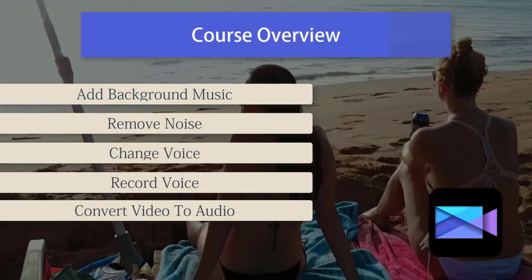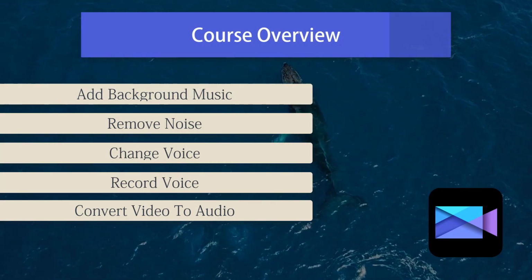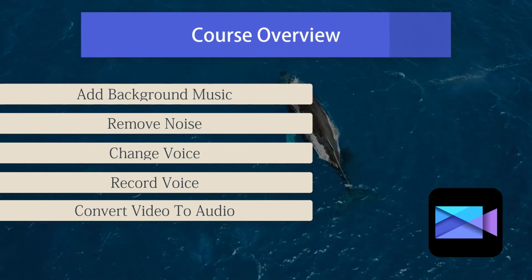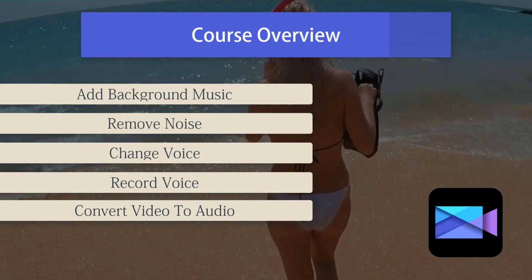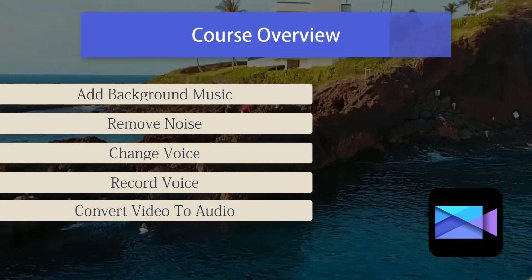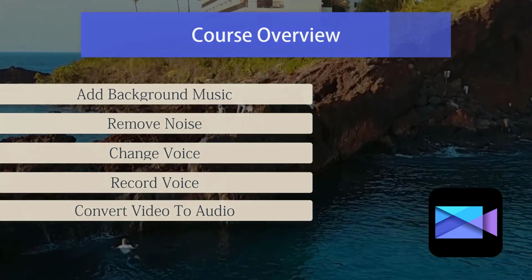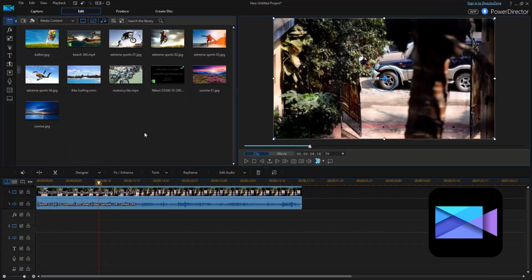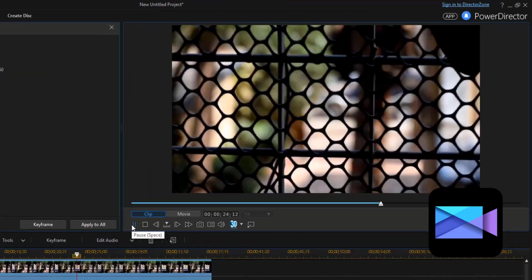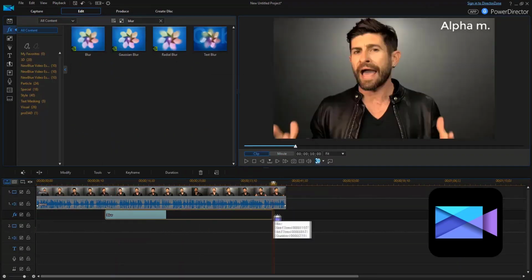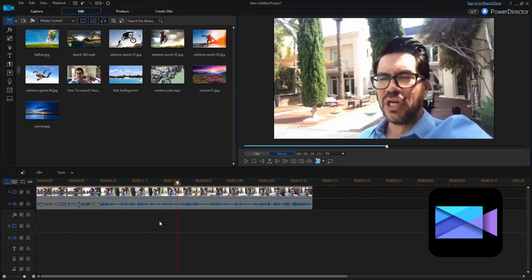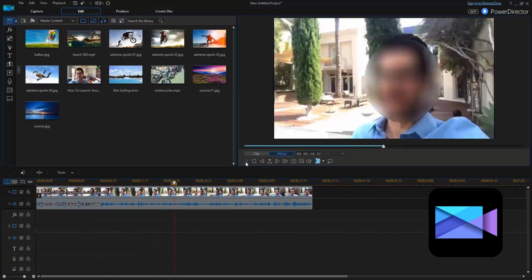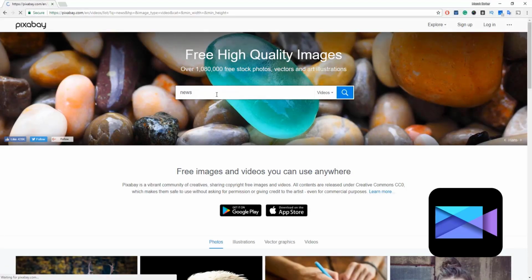In our audio editing section, we learn how to add background music, remove bad audio noise, change any video voice from the video, fade in or fade out audio clips, record narration, convert any video to MP3. In our advanced video editing section, we learn how to speed up or slow down any video clip, stabilize shaky video footage, add blur effect to remove watermark or logo, add motion track and blur out moving faces or objects, green screen video production in PowerDirector.